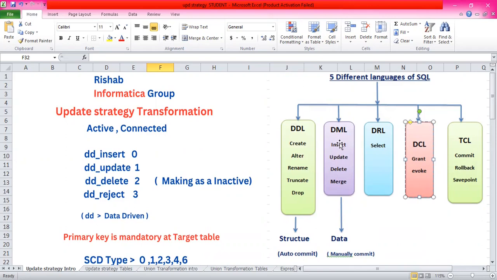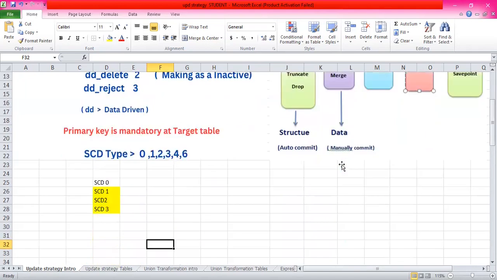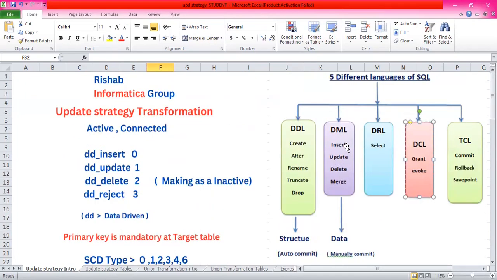The same concept we are going to do with update strategy. This is DML: insert, update, delete, merge. This function we can do with the support of SQL also. But in the transformation, we have to use the update strategy transformation. So that is what we can compare with DML, right?